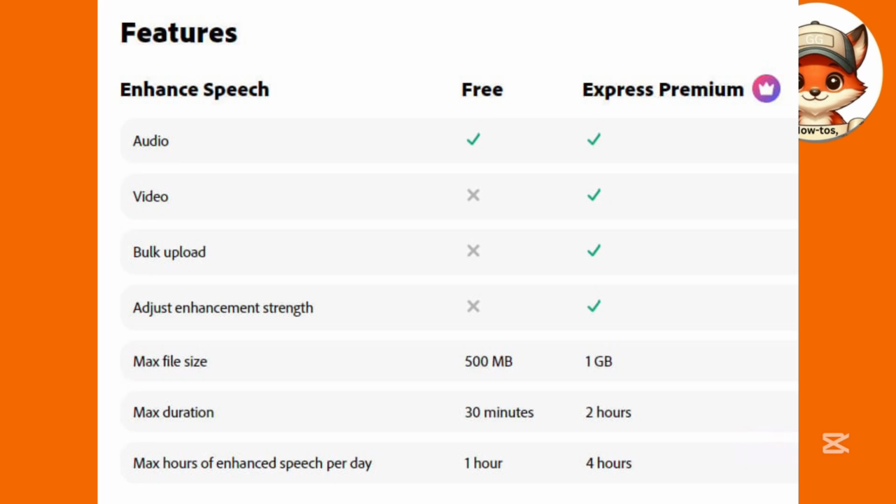Now if I compare their premium and their free plan, you can see all about their premium and free plan here. Basic plan only offers the voice enhancing here. It doesn't offer any video enhancing. You can only enhance audio here, and you can also see the maximum file size here and maximum duration and all that.